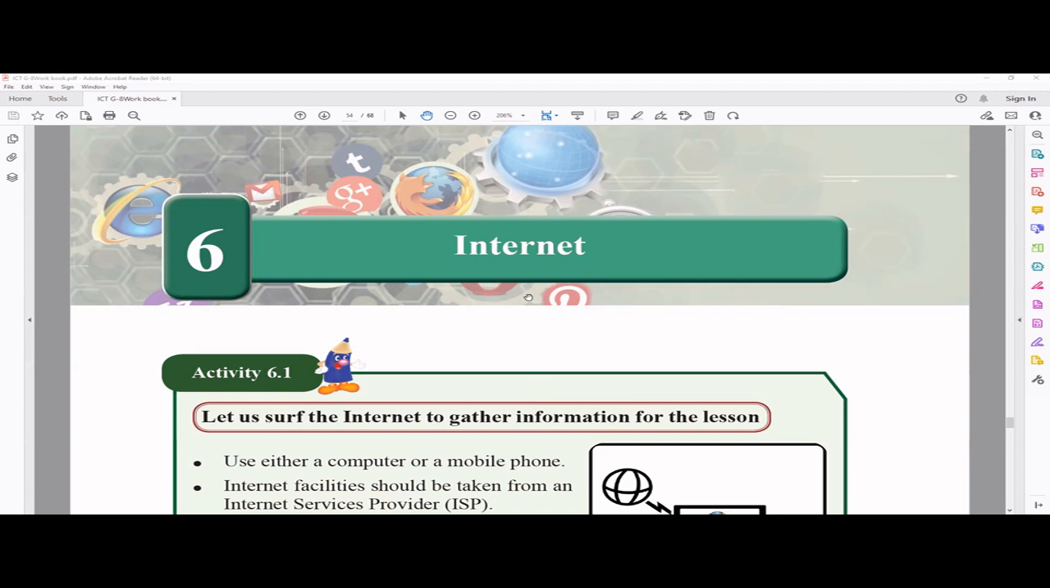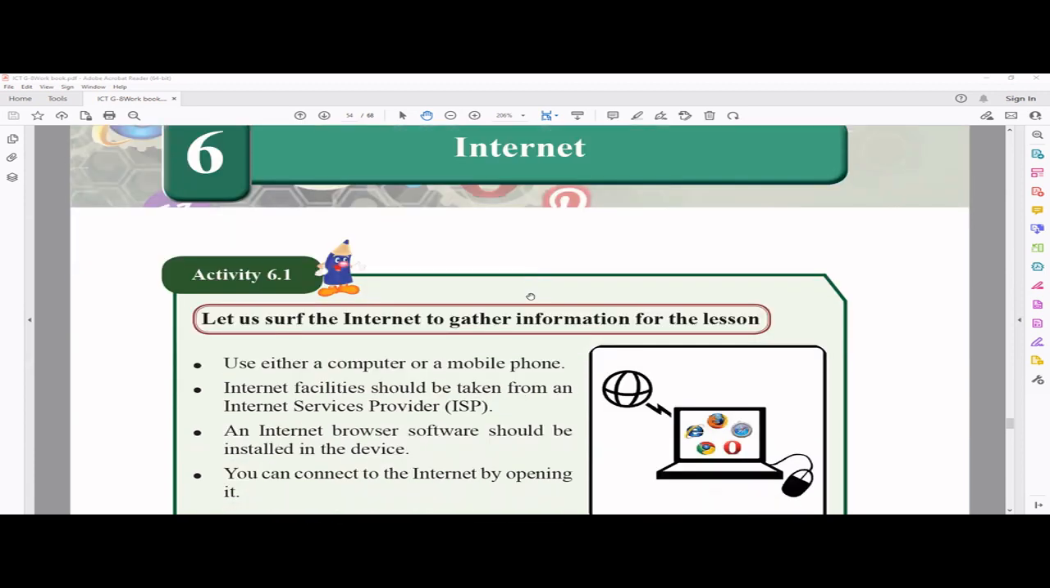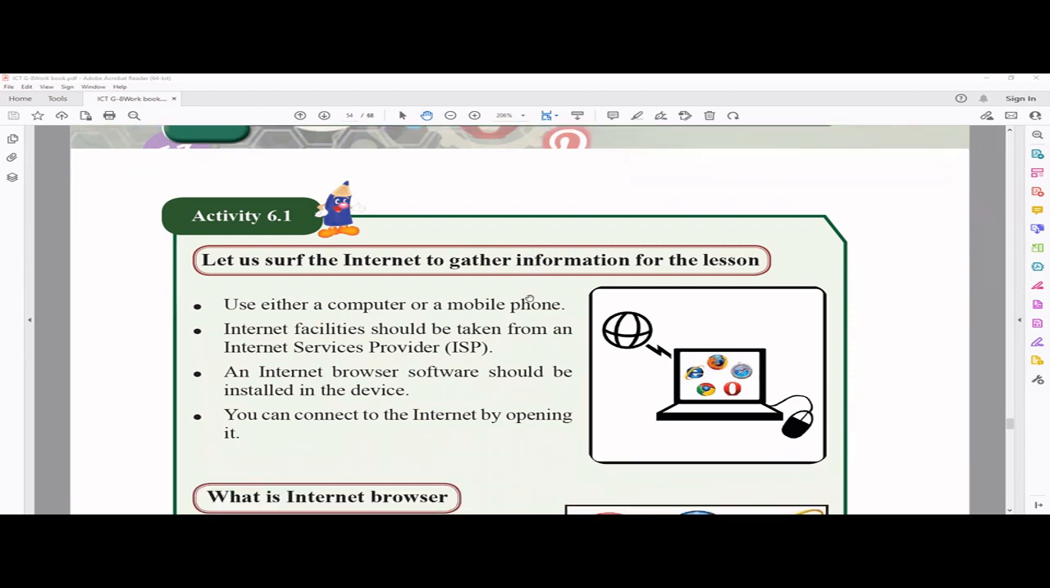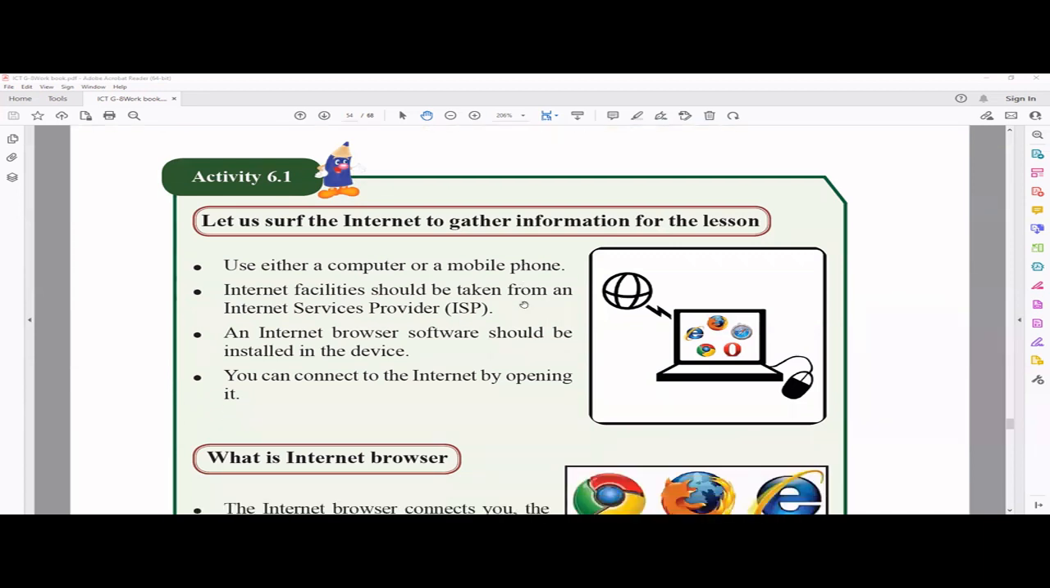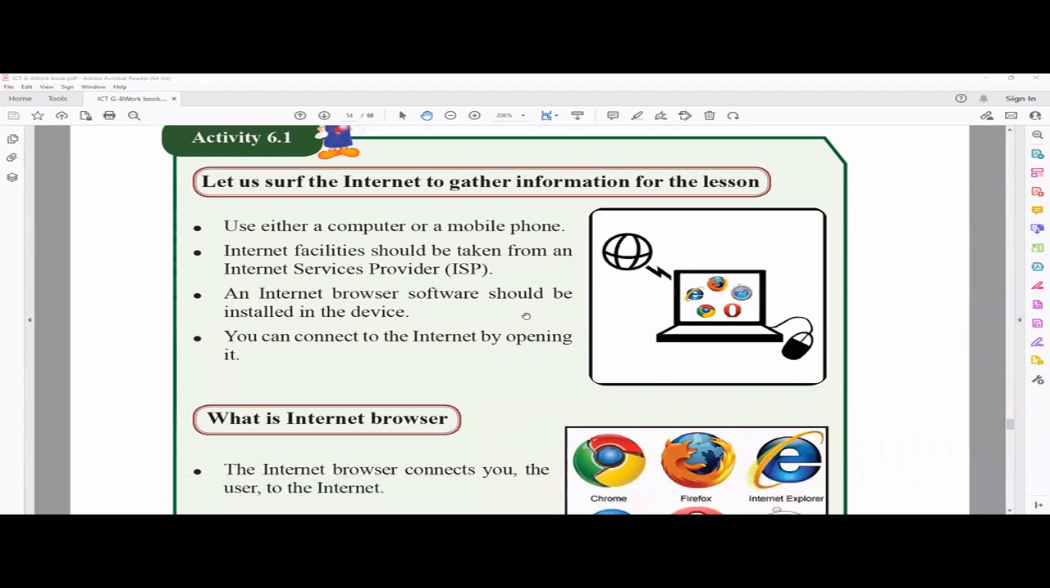This is the last workbook video we will be having. In activity 6.1, they are basically covering some theory parts. Let us surf the internet to gather information for the lesson. As you are watching this video, surely you have access to the internet and you already know these things, but we'll discuss and see.